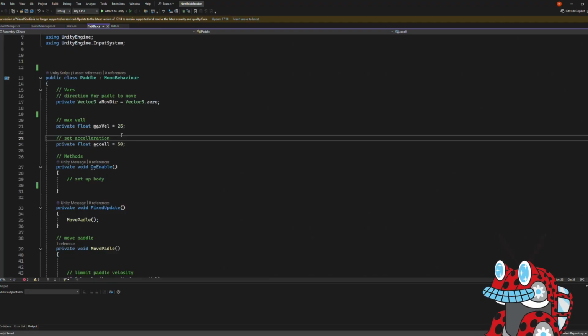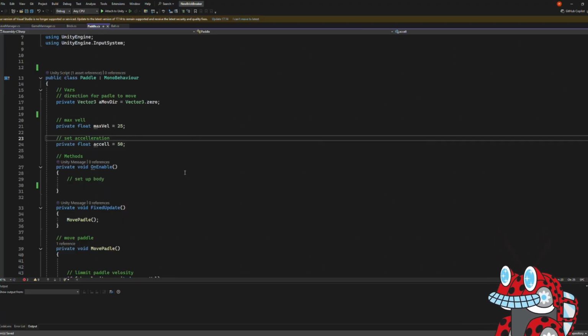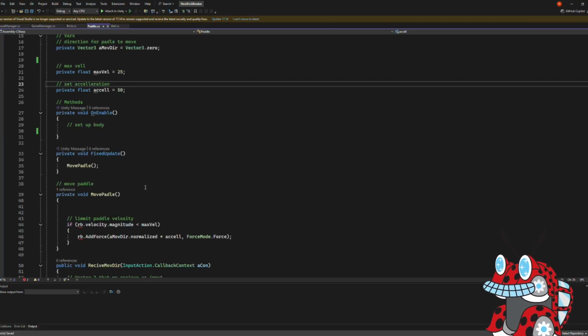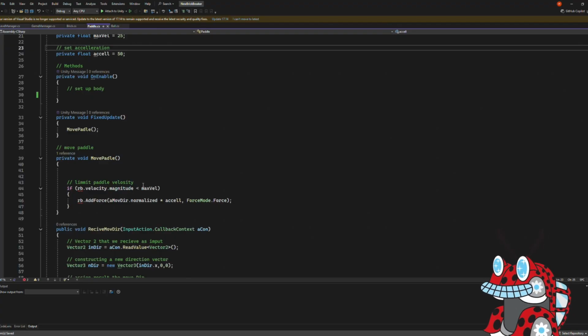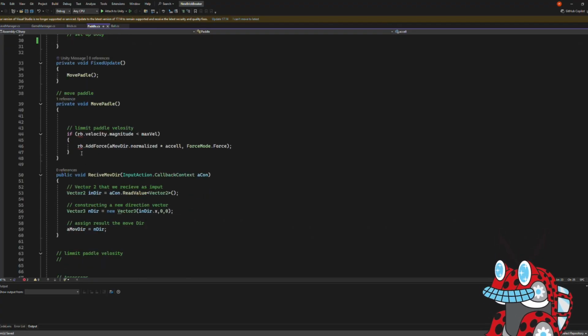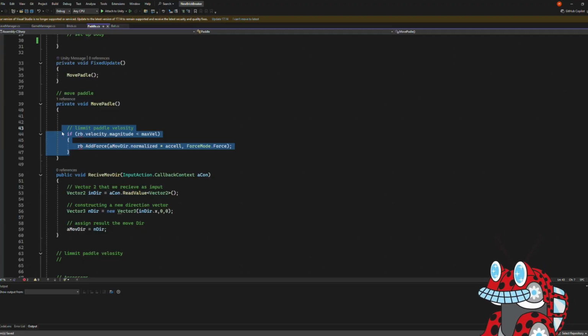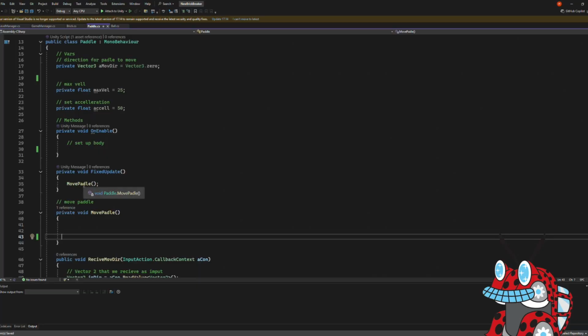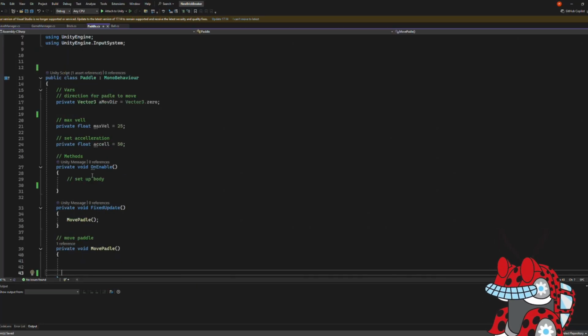So still don't want a maximal, like a velocity too fast. What we're actually going to want is probably a little different than when we used physics. And honestly, I just want to kind of delete this. Receive move direction. So this is still valid. Still want that. Move paddle. Still want that basic setup.